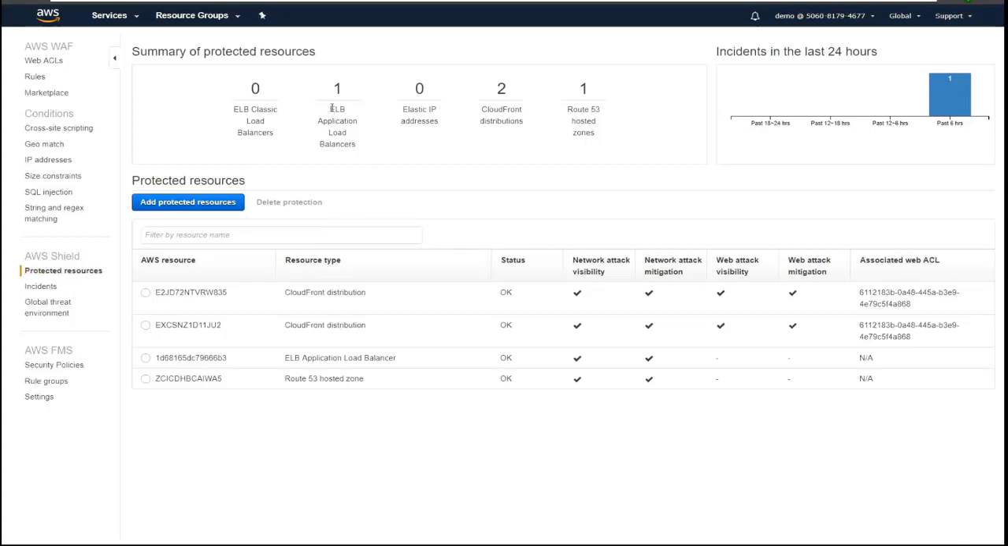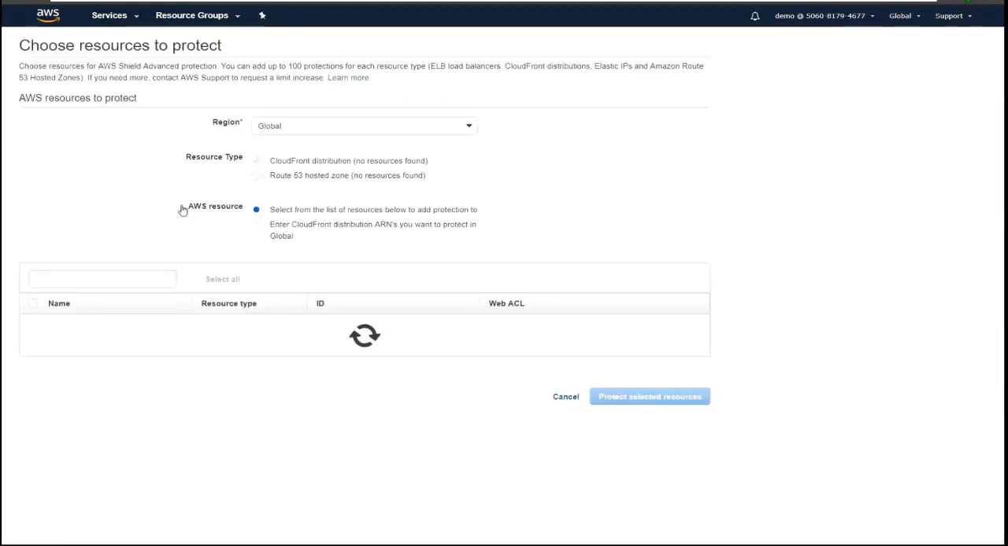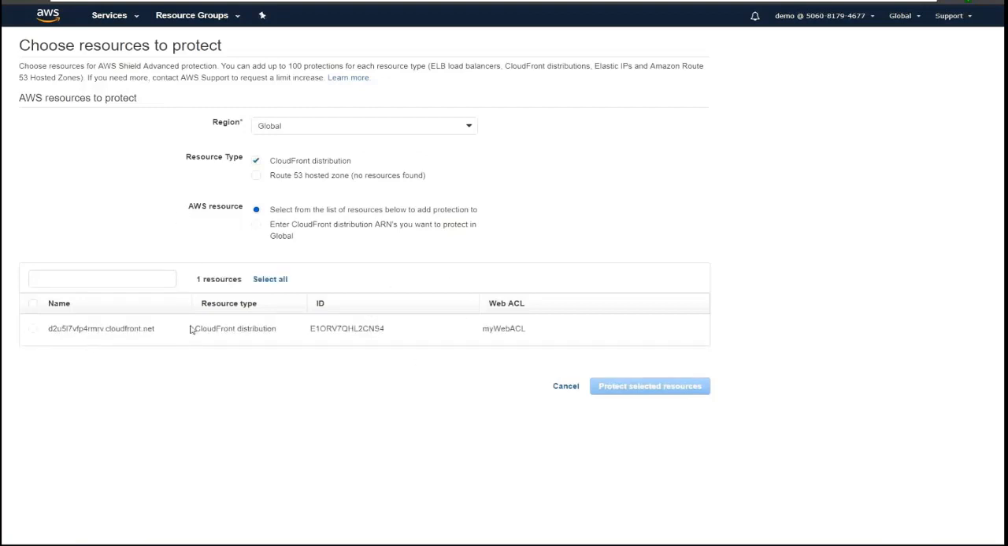And you can see that I'm protecting one load balancer, 2 CloudFront distributions, and 1 hosted zone. So I almost have total protection. I've not protected my game servers, and I have a couple of elastic IP addresses that I'm going to protect right now. I'll show you how easy that is. You'll click on Add Protected Resource, and Shield is going to scan your account and look for resources that are protectable. And you see that I actually do have one more CloudFront distribution that I've not protected.